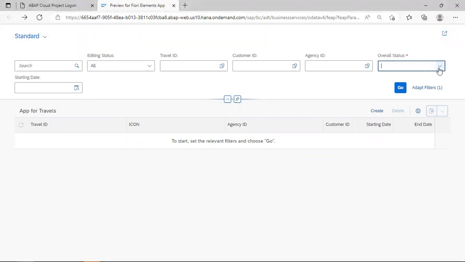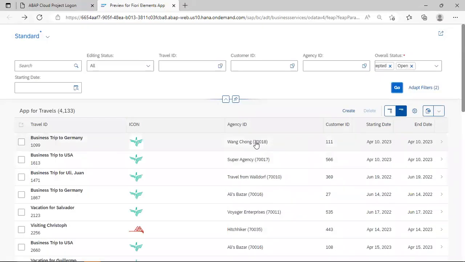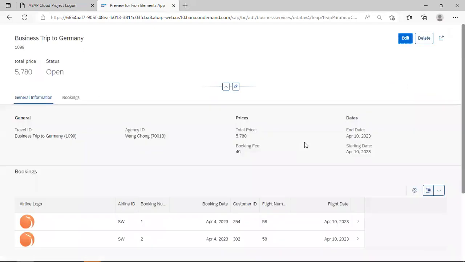Okay, enter the record, go. Select any record, and now here the edit button is still visible, so we missed something. Let's try to fix.